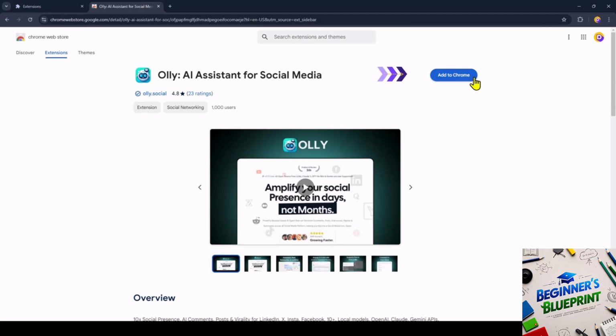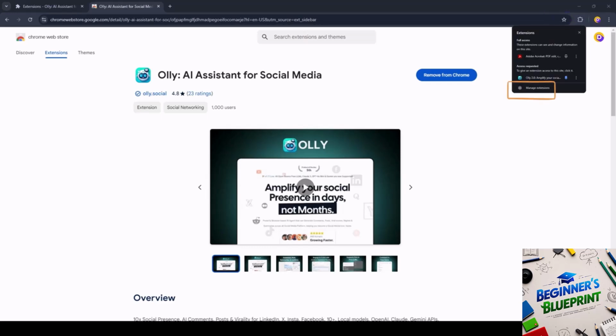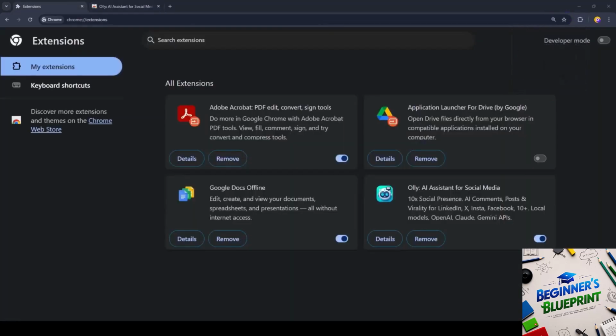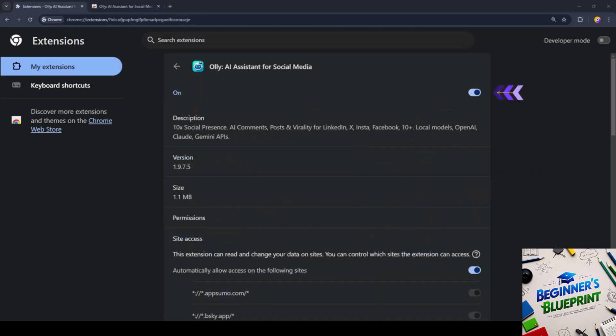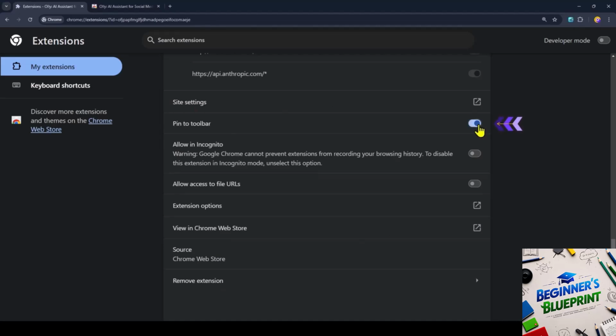So I hit Add to Chrome, then I'll need to make sure the extension is visible. So I'll click on the extensions icon again, and then click on Manage Extensions to come back to this dashboard. Now to take a peek at the extension details, first to make sure it's turned on, and then to make sure it's pinned to the toolbar. This is so that the extension icon appears on the toolbar for easy access.